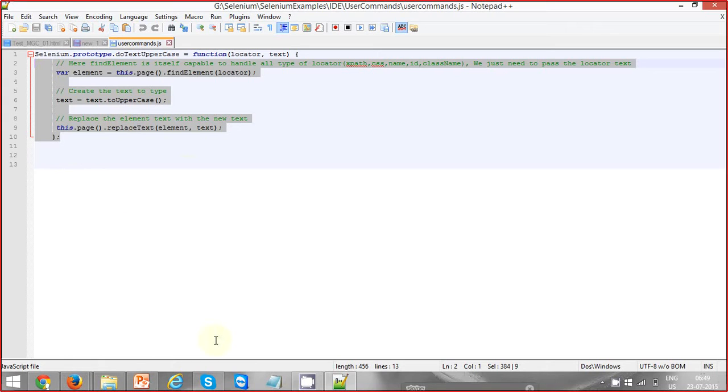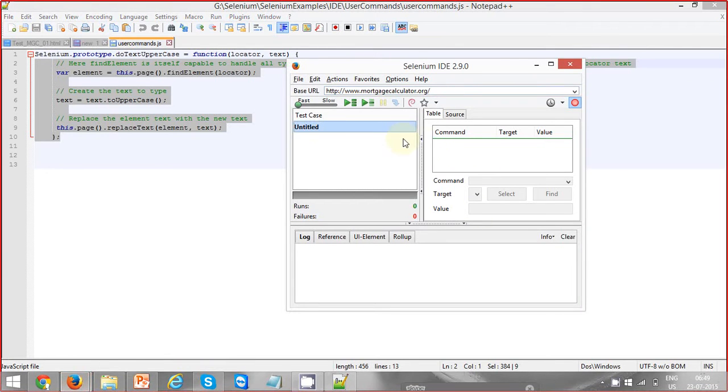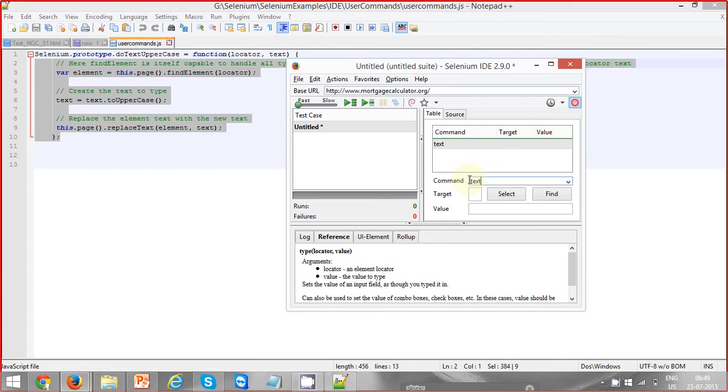So now we have added this, doTextUppercase, but right now you cannot see that until you restart your IDE. You can see there is no text uppercase, right?